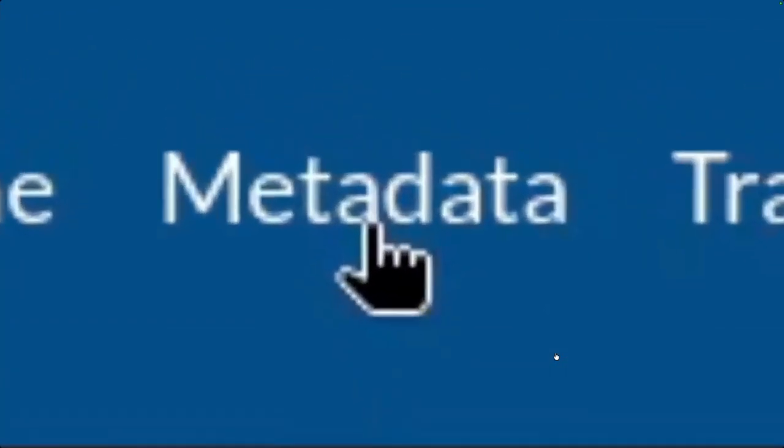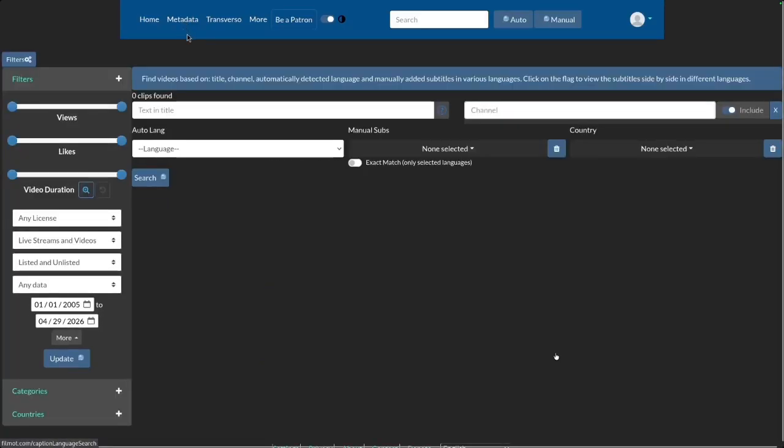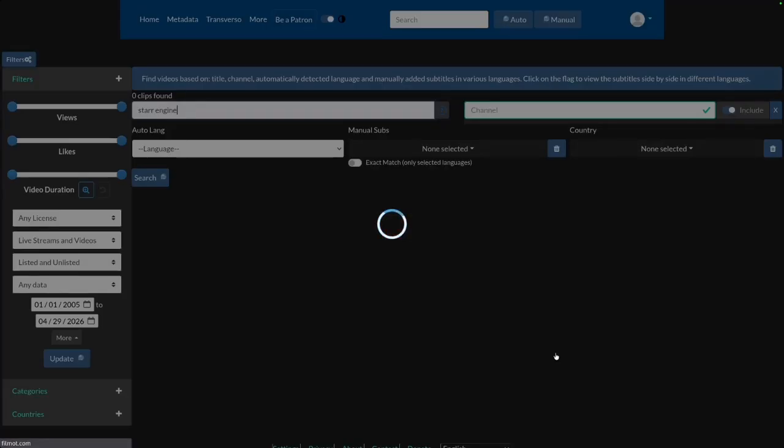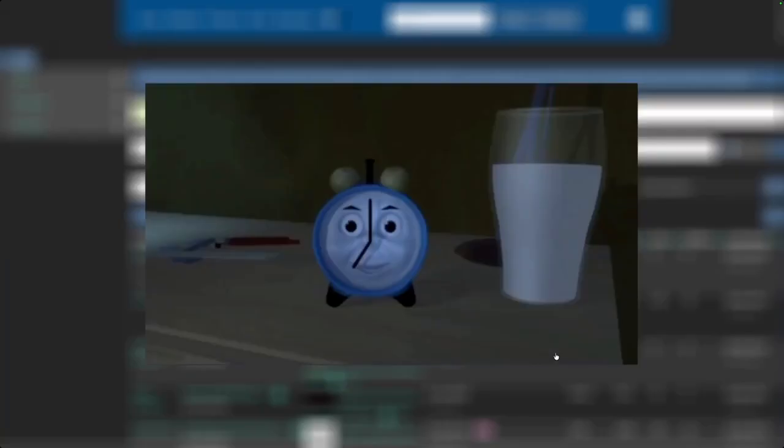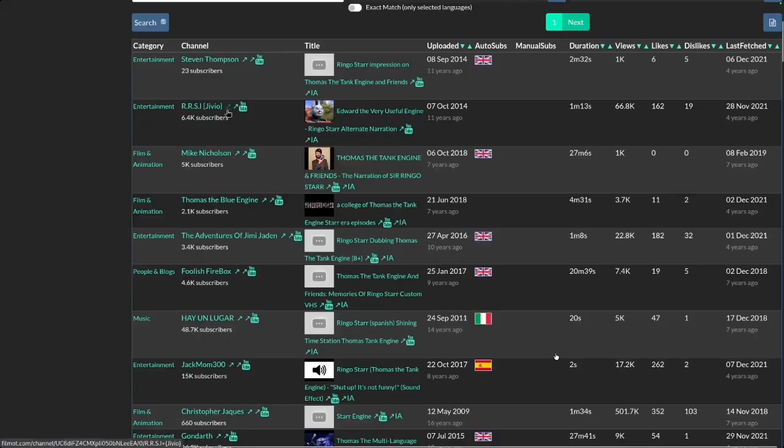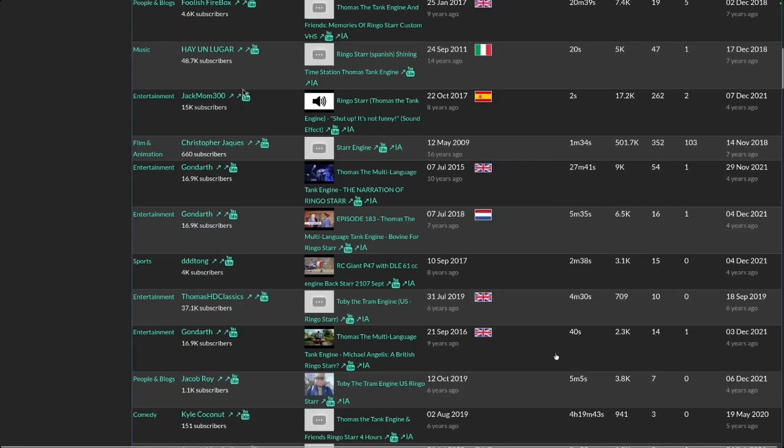There's also this metadata tab, where you can just search for a channel or title of a video. This is best used if you don't remember anything that was said in a video, if it doesn't have any captions, or if the video had no speech at all. You can put in the title of a video, like for example, Star Engine, which is a Lost Thomas video I've covered previously. The metadata for this video was found on Filmont by this user.